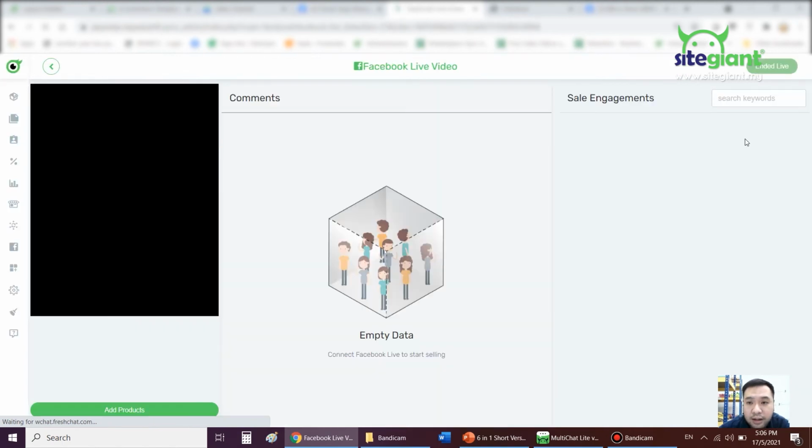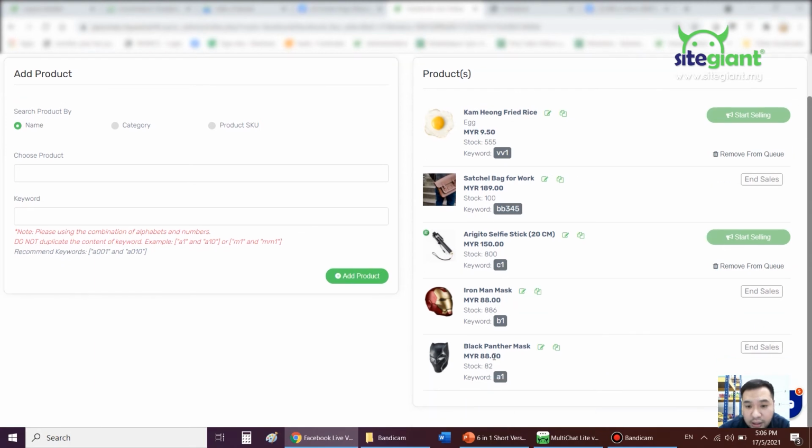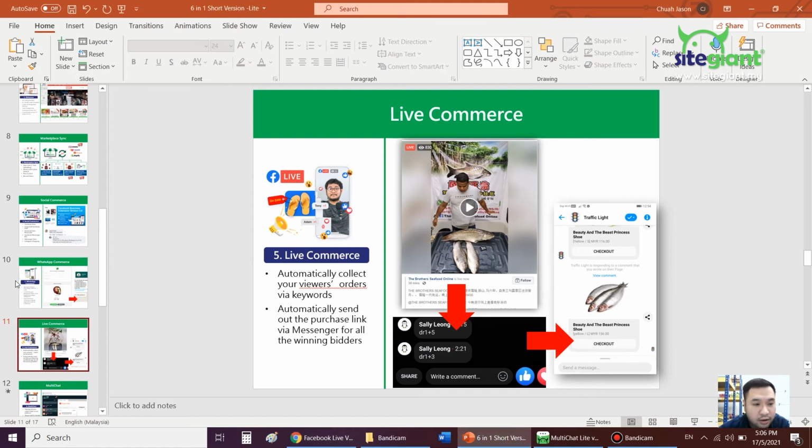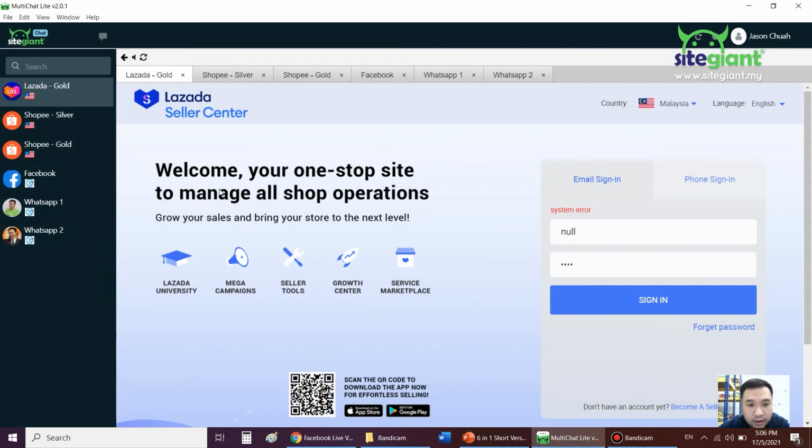This is the dashboard. You're going to have comment writing in here. Then you can see the customer reply or the message. And then you can set all your products with unique keywords for them to bid or to buy. And the next function is multi-chat. Multi-chat is very useful when it comes to managing multiple channels, including your Facebook and WhatsApp. So here is the thing. Okay, can you see that?